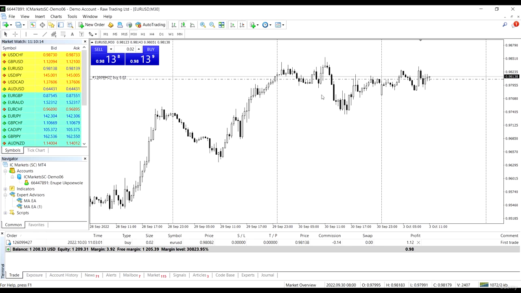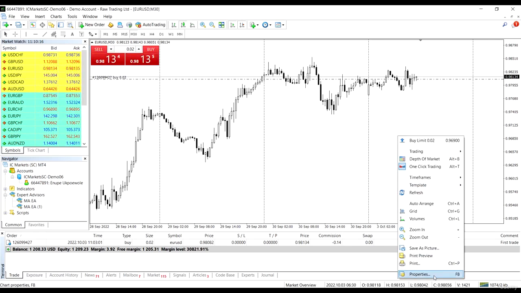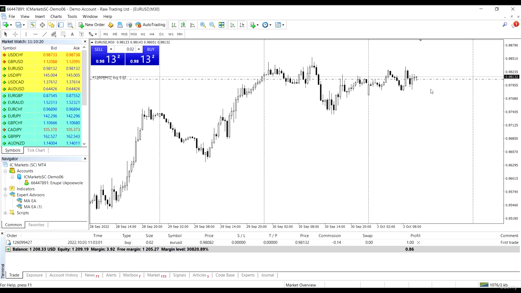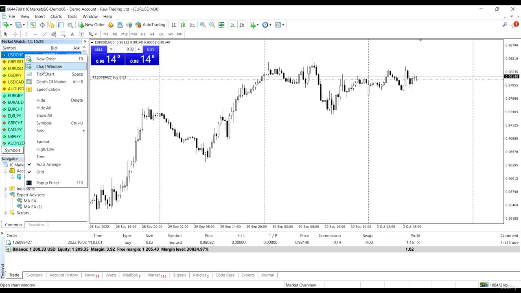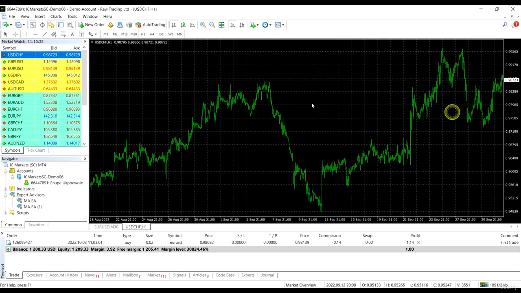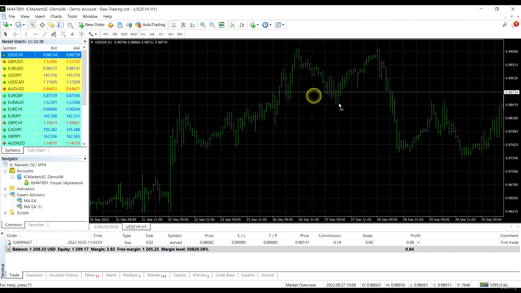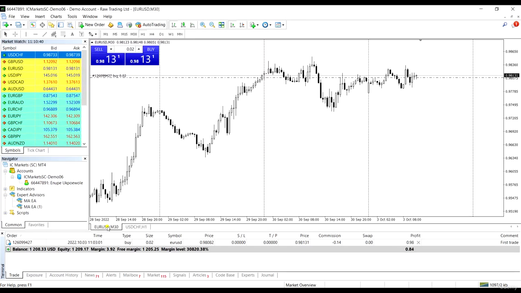Okay, the adjustments we just did here are what we've saved as a template. So let's say we open another chart. Let's just come here, Euro CHF, and hit chart window. Now you can see that this is another chart, and this is not the template we saved. This is not what we have in the previous chart.